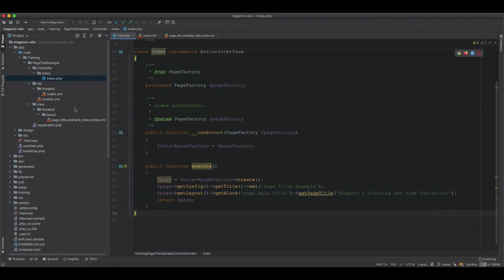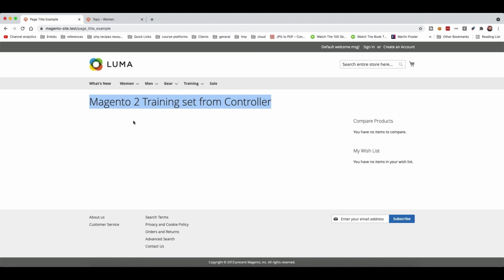I think this is all to it. This is how you make a difference between the meta title and page title, and the consequences of having the page title set in the layout XML file or in the controllers. I think this is the last of it.